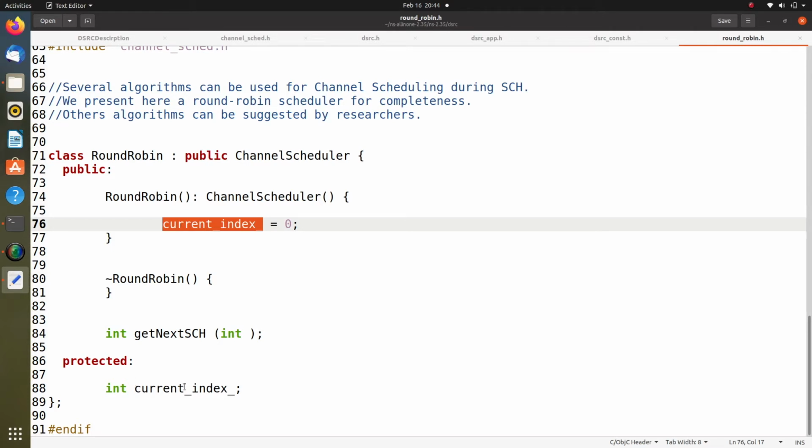Round robin means after each and every channel is serviced, it will go to the next channel, and the next, until all the channels are being used or occupied. After all the channels are over, again it starts from the beginning. This is the round robin service channel. You can see here several algorithms can be used for channel scheduling during SCH. We present here a round robin scheduler for completeness. Other algorithms can be suggested by researchers. In case you want to do any new research, instead of round robin, you can do other algorithms. So this is on the round robin.